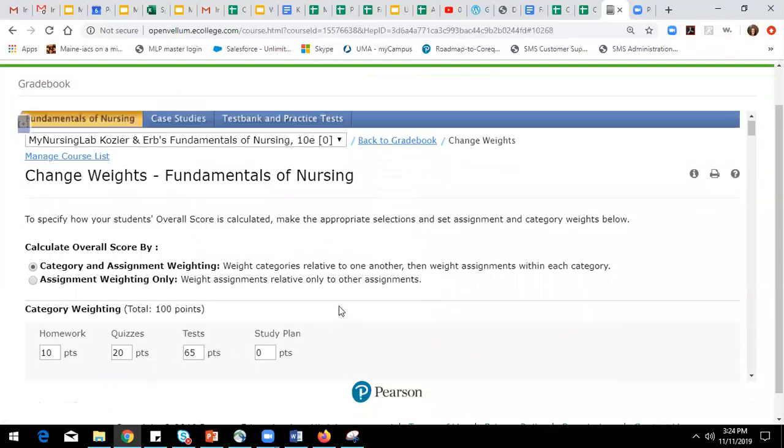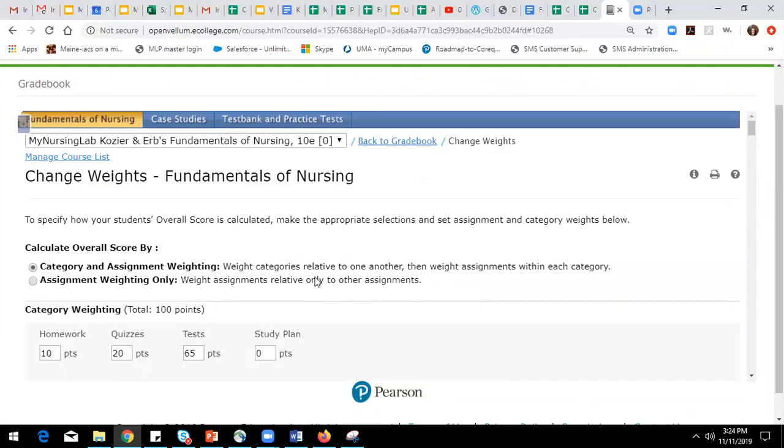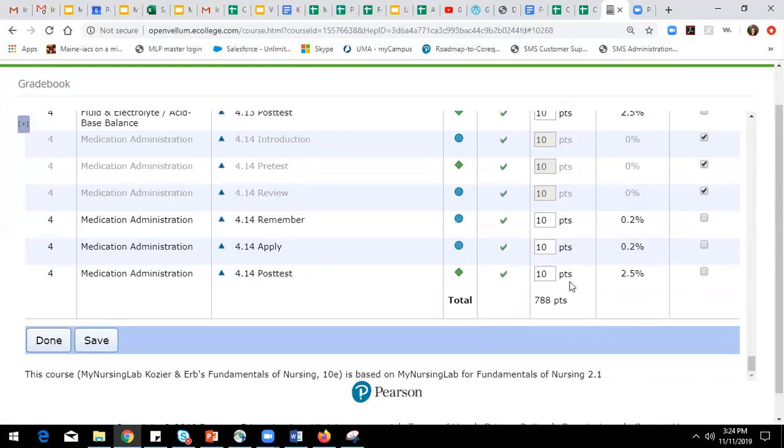This particular category setup was done before the semester started. Homework was 10%, quizzes 20, test 65, and 5% discussions. Let's say I had to add an assignment mid-semester though, and I wanted to know what to do with that. If I scroll down here and I've recently added a particular assignment and I want to change the weight, all I would need to do would be come in here and change the number of points, or choose perhaps to omit this. It will automatically update all the other weights.